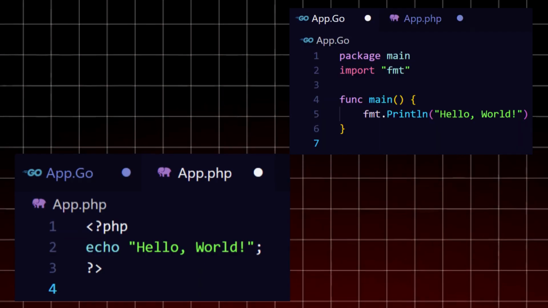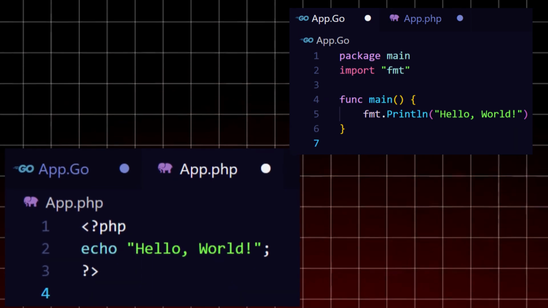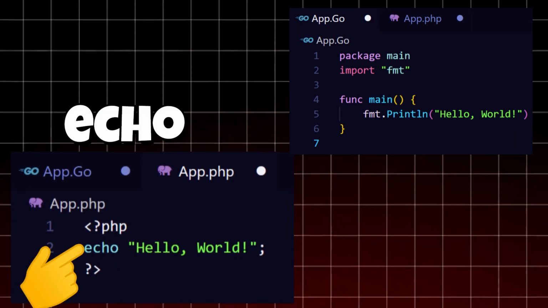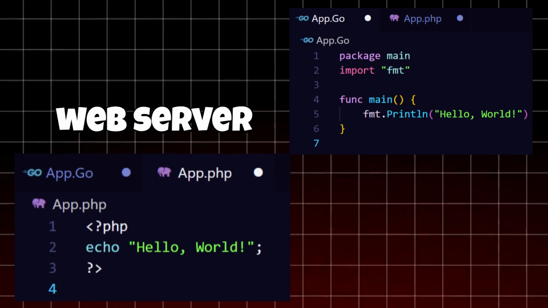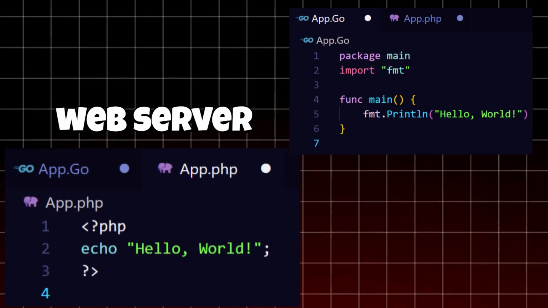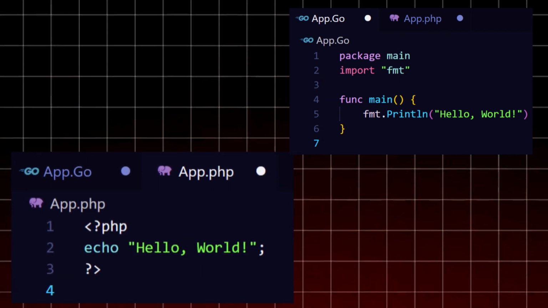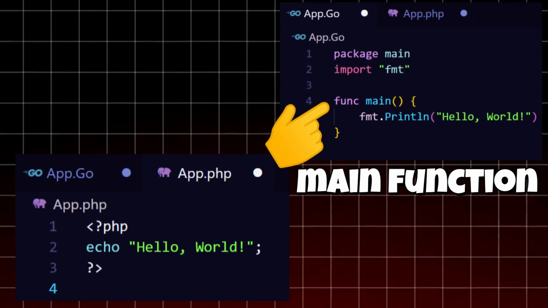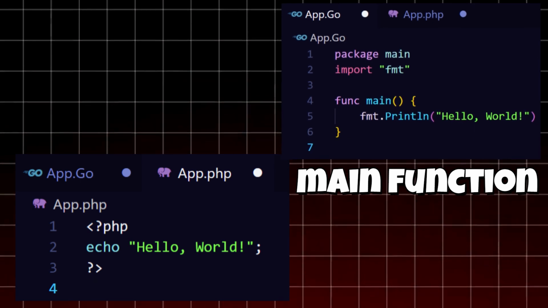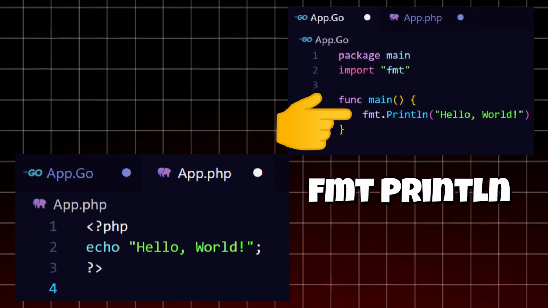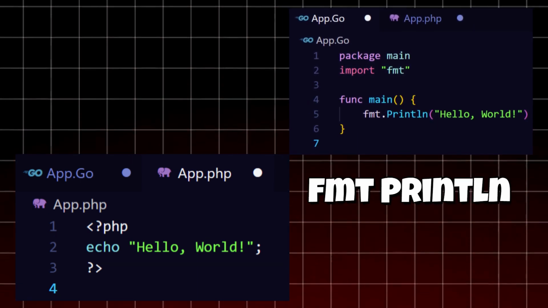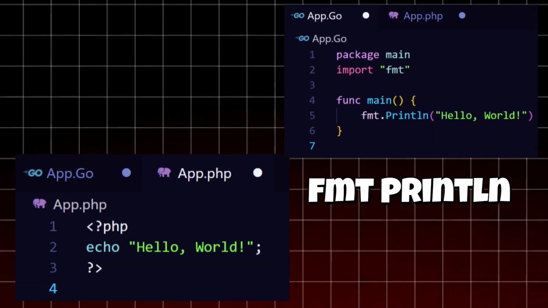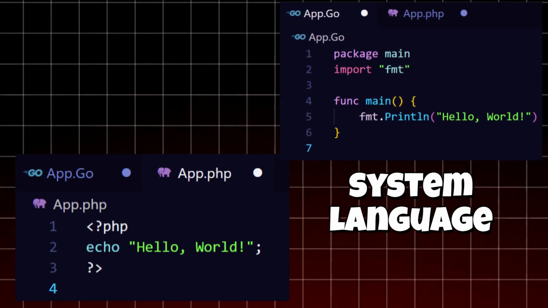Hello world. In PHP, we print text to the screen using the echo command. It runs inside a web server, so the output usually appears in the browser. It's quick and easy for simple web pages or testing. In Go, we use a main function to start the program. The output goes to the terminal using fmt.Println to print text. This shows how Go works more like a system language than a web script.